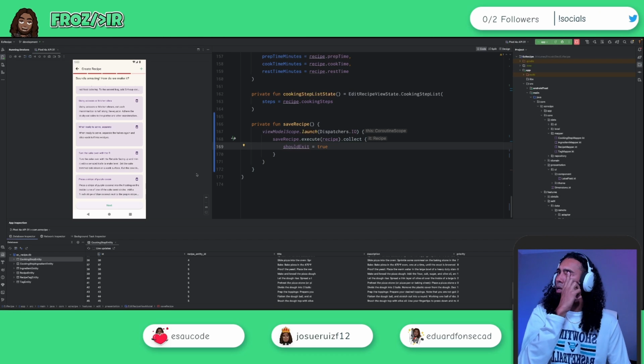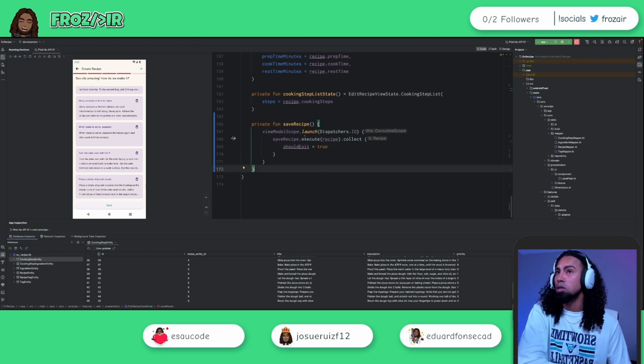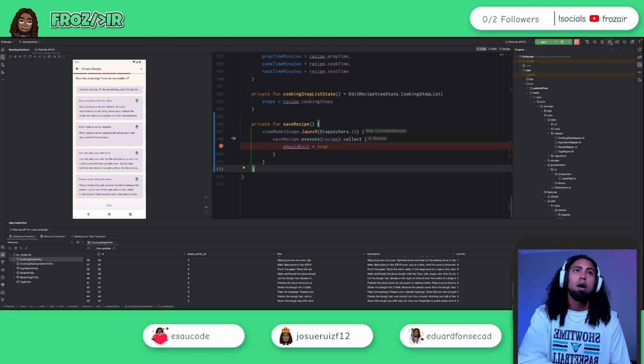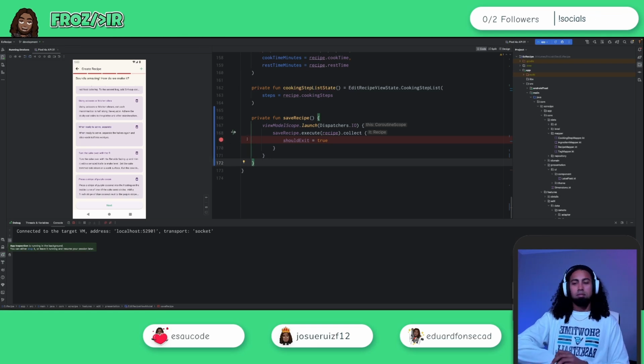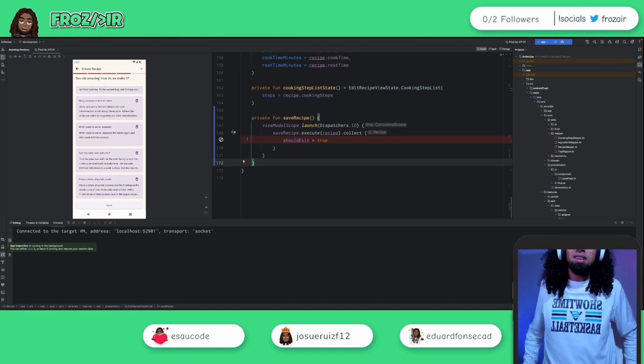Okay, now when I hit next, I'm expecting it to save. So I'm gonna set a breakpoint here. I'm gonna attach this debugger. And let's see what happens once it hits here. I'm expecting it to be saved. Let's see.